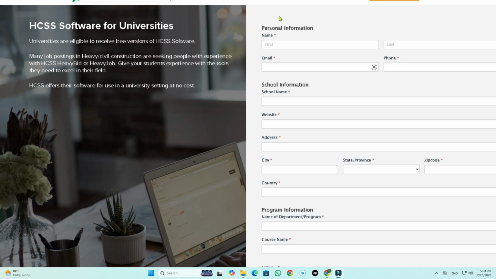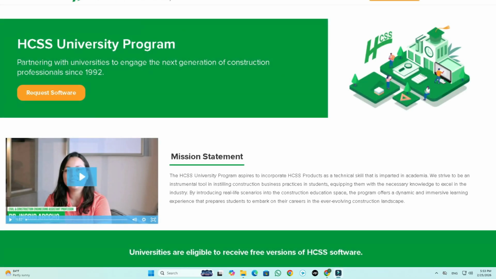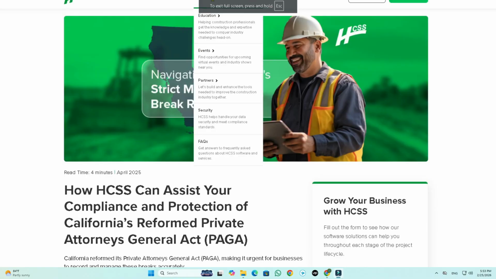Now, we're going to go to another resource section, which is going to be.